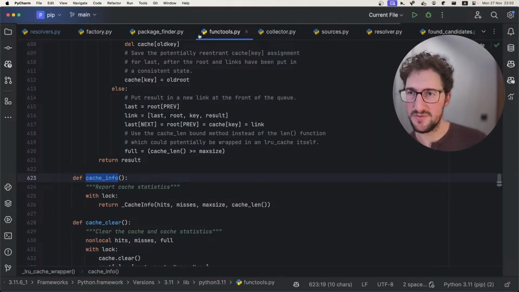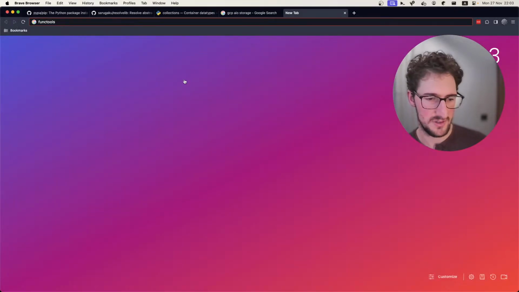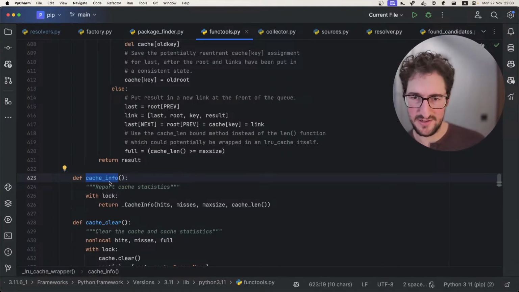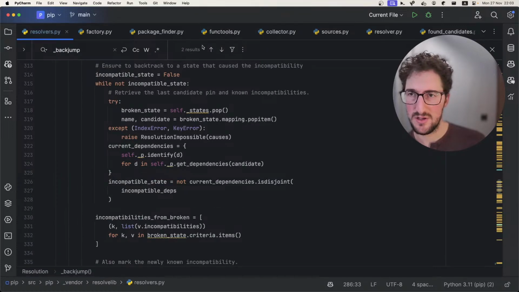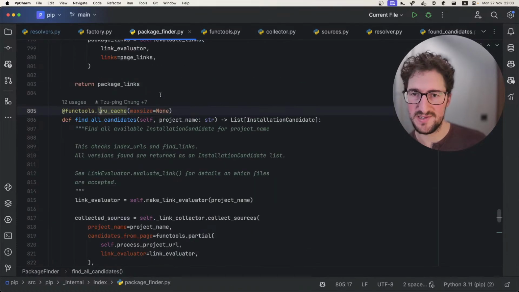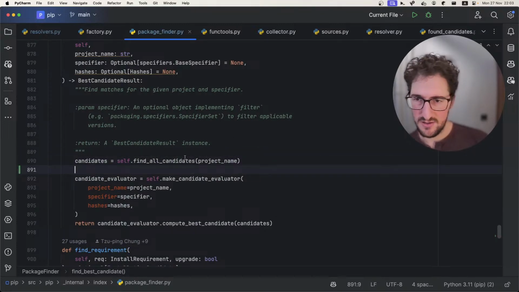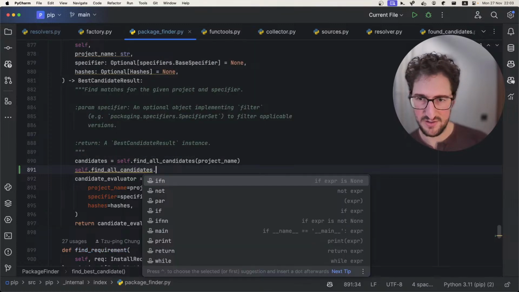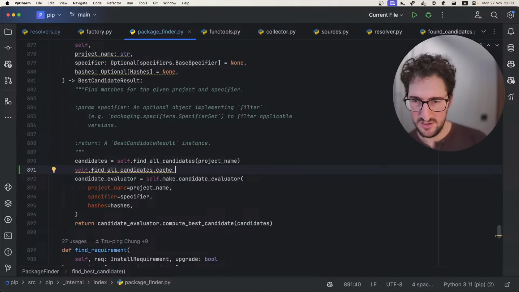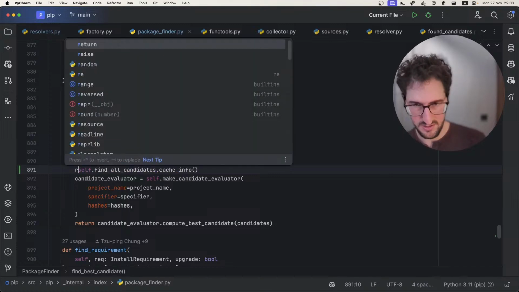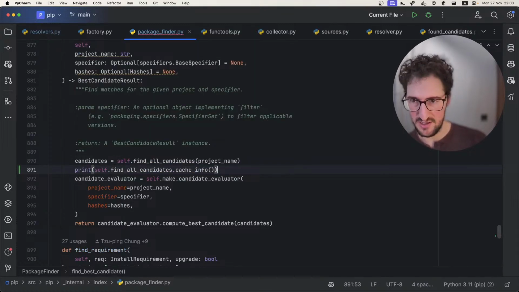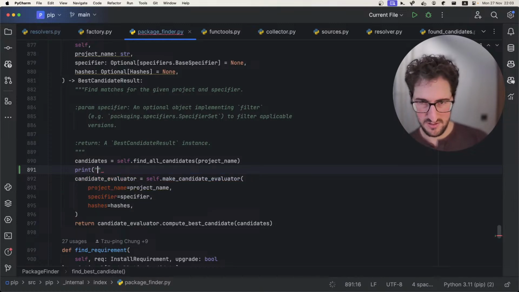Let's actually print the cache info. I'm quite curious now. Are we actually looking at a really hot section or not? Where is this called? Right here. So self.find_all.cache_info. Print that. Let's just have some find_all cache.